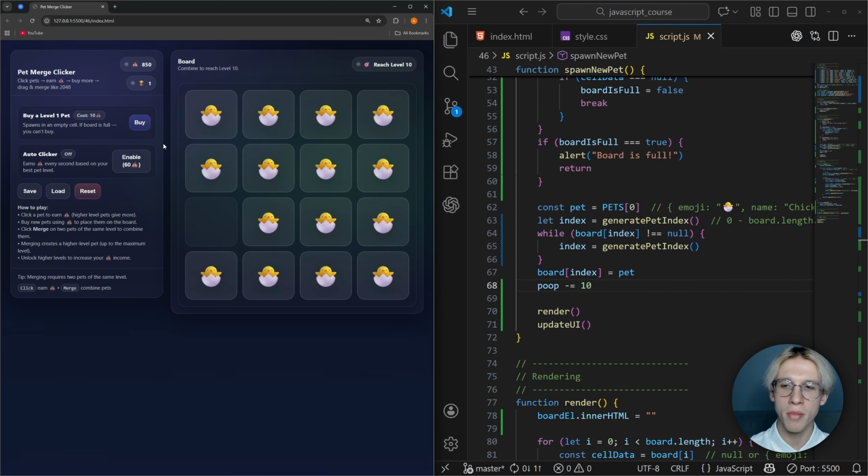Now let's test how it works. Currently on my map, I have only one cell, and if I click buy new animal, we should spawn a new animal exactly on this cell. We see a new animal, and we also see that our counter has been updated, so it means that we have implemented our buy button.